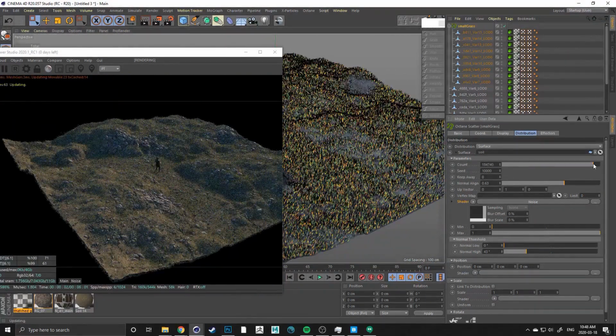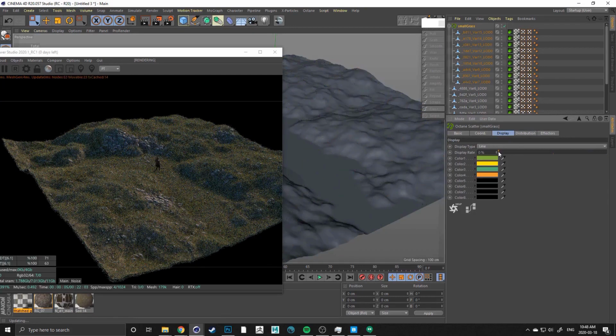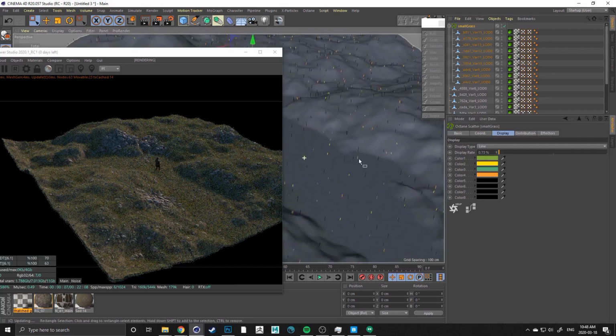Let's increase our coverage quite a bit. And let's go into our display here and lower our display rate to like 0.75 or something, just so we're not getting all these useless points in our scene.